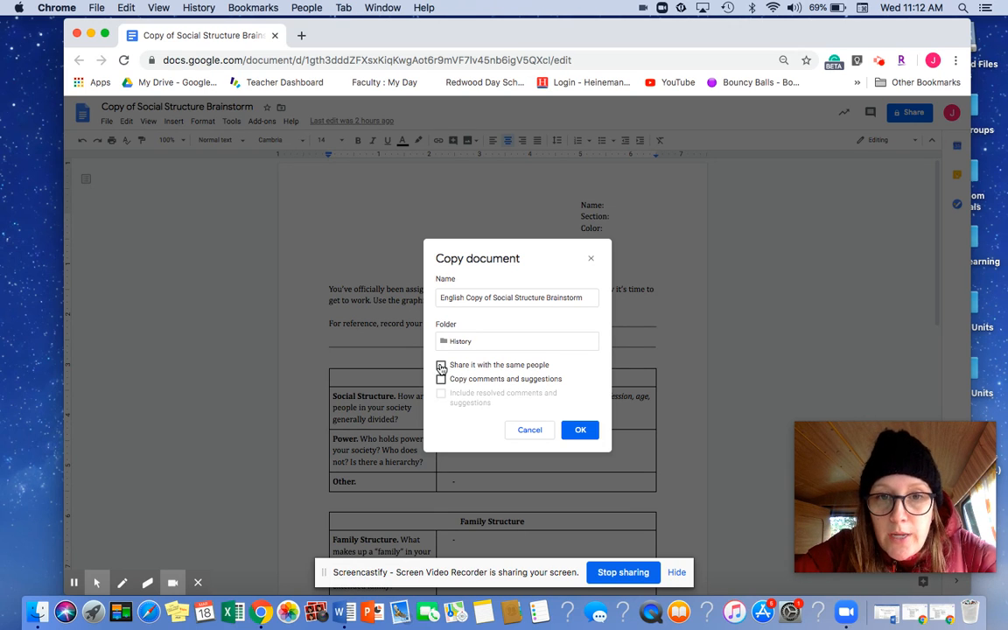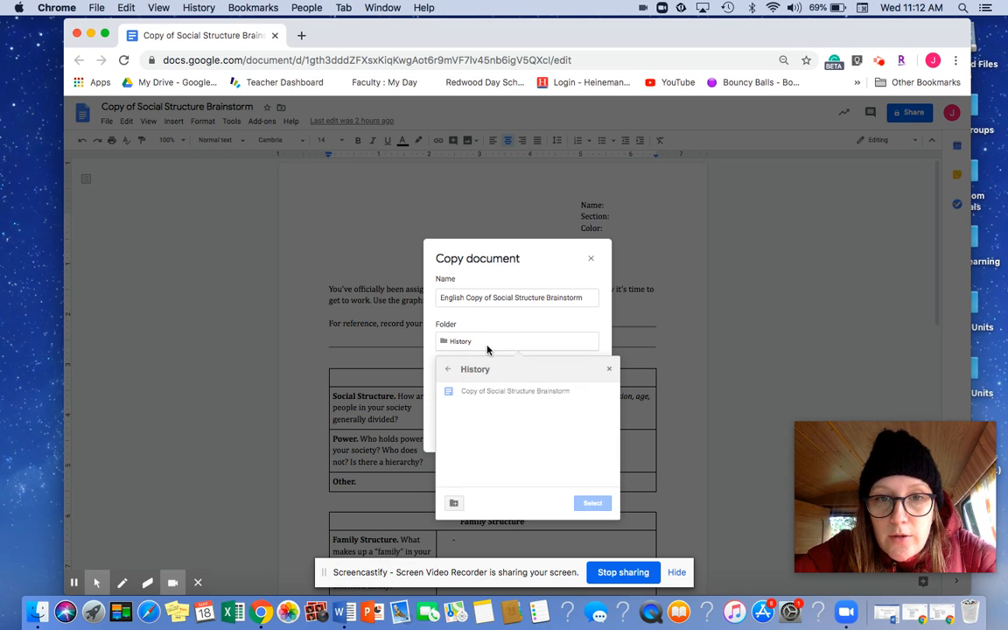I don't need to worry about sharing it with the same people because Miss Stoller already has one. But if you want to, you can feel free to click that. It shouldn't be a problem. If you wanted to pull over any comments and suggestions, you would want to click that too. And then you're going to click this button that says, right now it should say history for you.